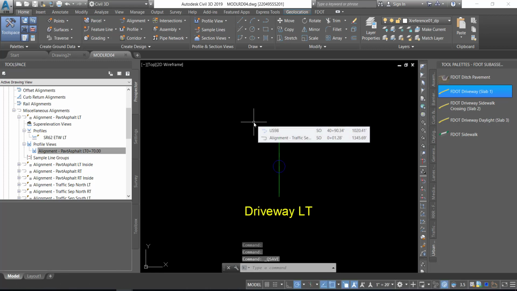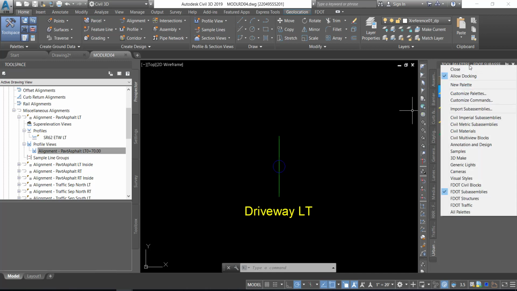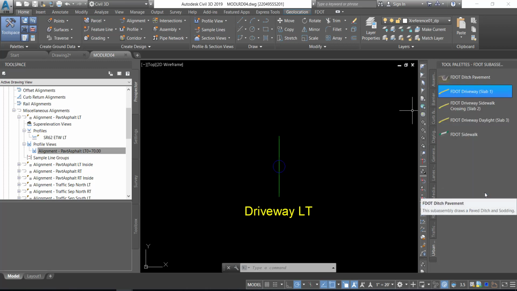Exercise 7.12. Add a subassembly to the driveway left assembly. In this exercise, you will add the FDOT Type F curb subassembly to the driveway left assembly. So from the Home palette, under the Palettes panel, select Tool Palettes if you haven't already to launch the Tool Palettes option. If you need to, right-click on the Tool Palettes title bar and choose FDOT Subassemblies. This will launch the FDOT Subassemblies palette group.